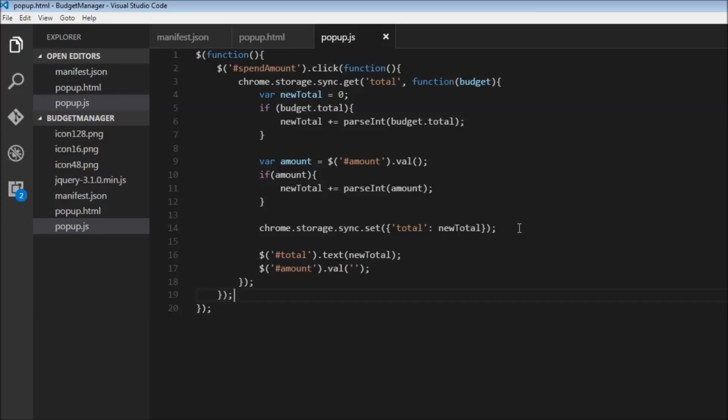Let's quickly understand from top to bottom what we are doing. So we have our submit button on the popup HTML, and the ID is spend amount. So when the user clicks on this, we first query this Chrome storage to check if total already exists. If it does exist, then we are adding it with new total. Otherwise, it's going to remain zero. Once we are done with that, we are going to add what the user has entered in the pop-up. So new total is going to be updated with this amount. And finally, we are going to set this total back in Chrome storage and update our UI.